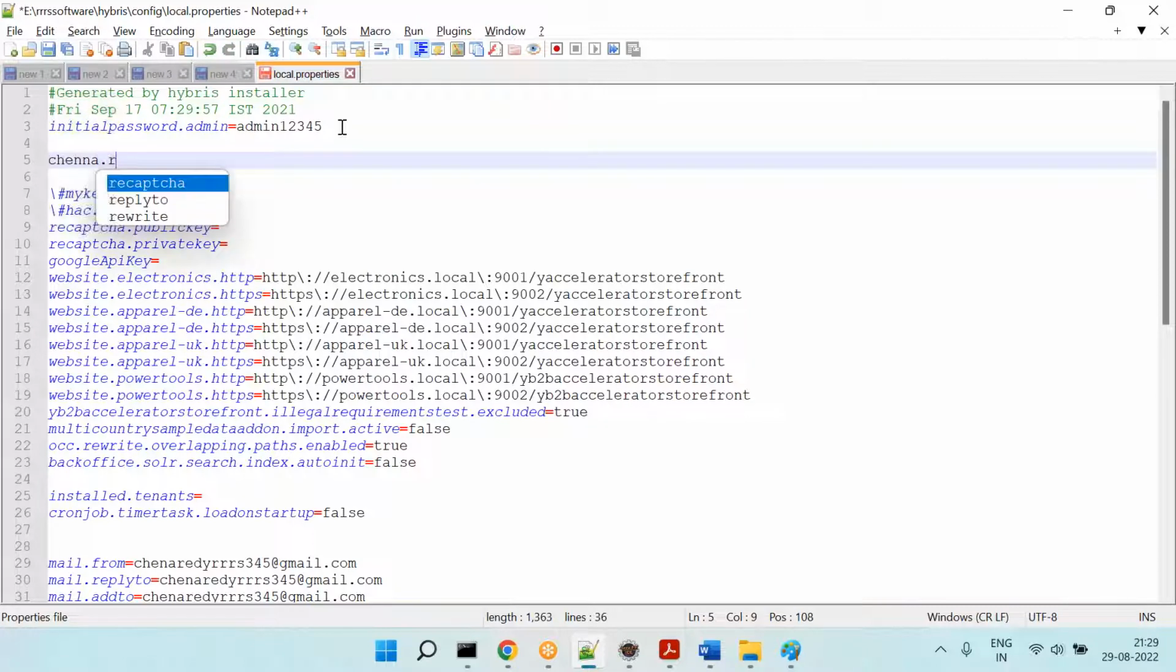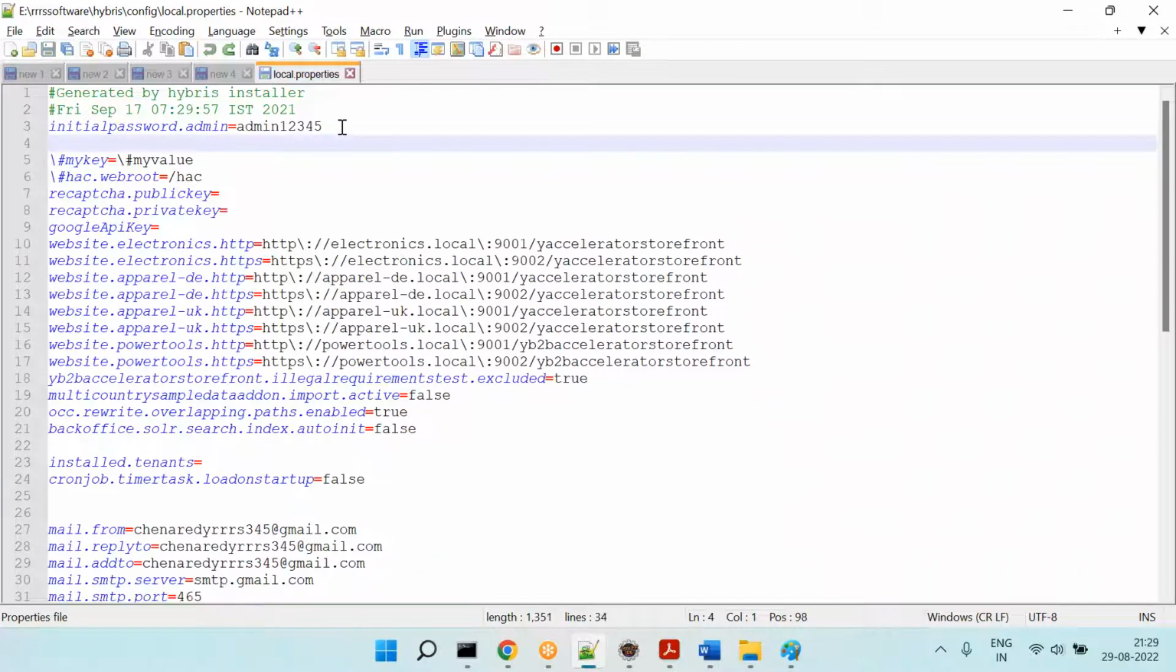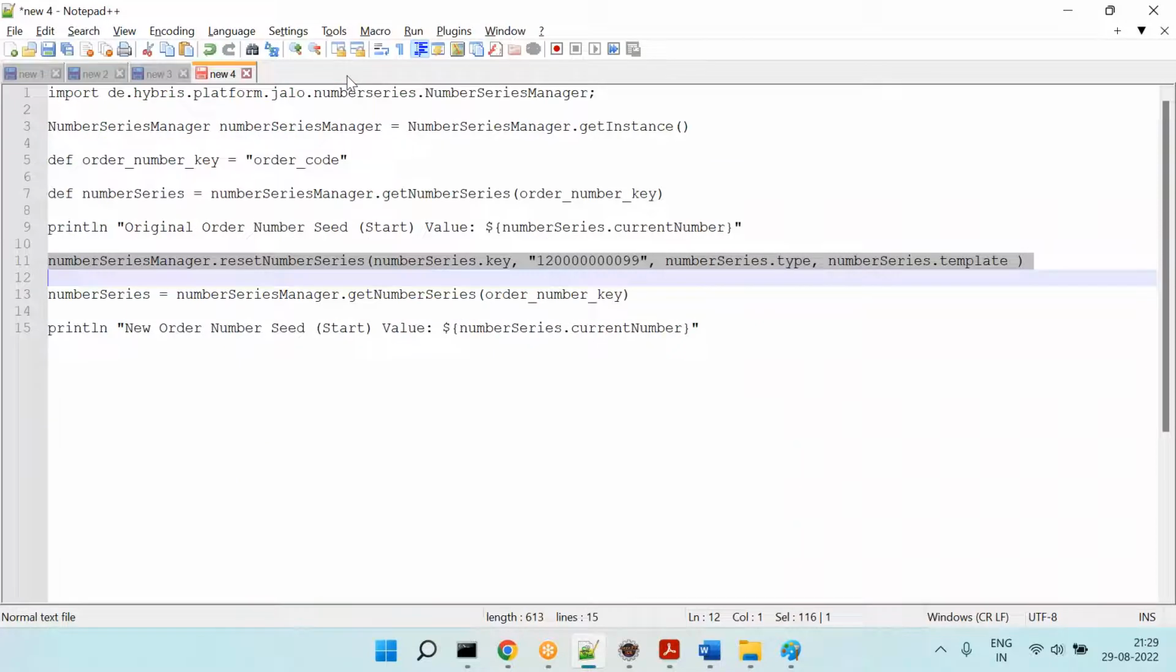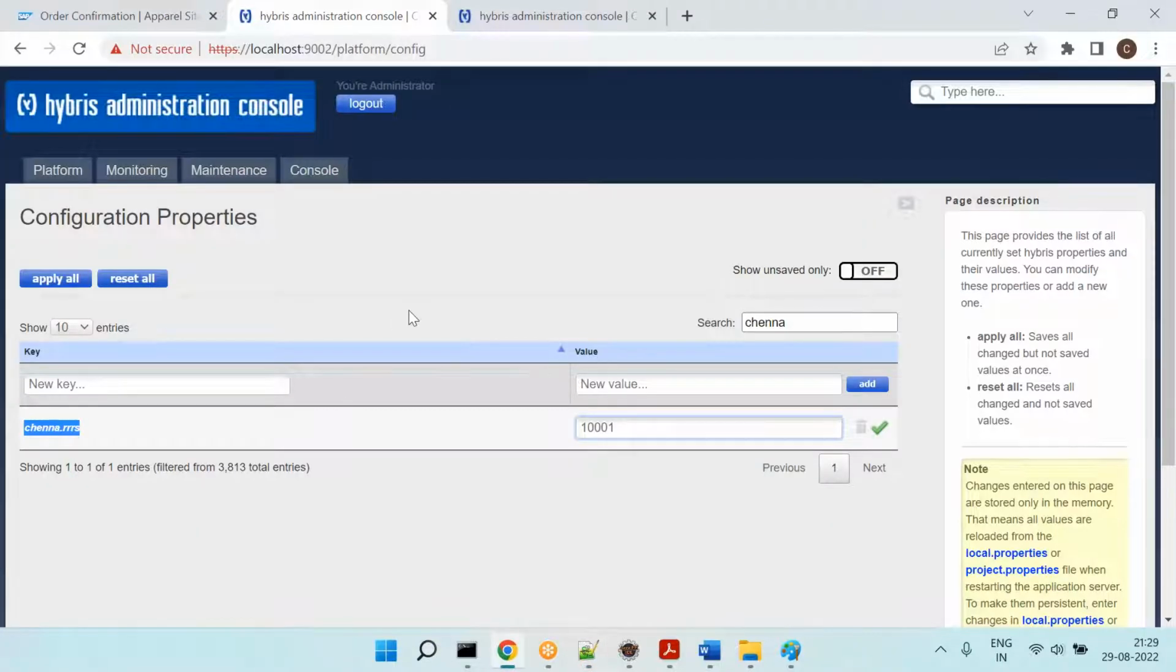Okay, Chenna.RRS, and put the value as 10,001 permanently here. That's it. So this is how you can also create and use the dynamic properties. That means you can create the configuration properties.